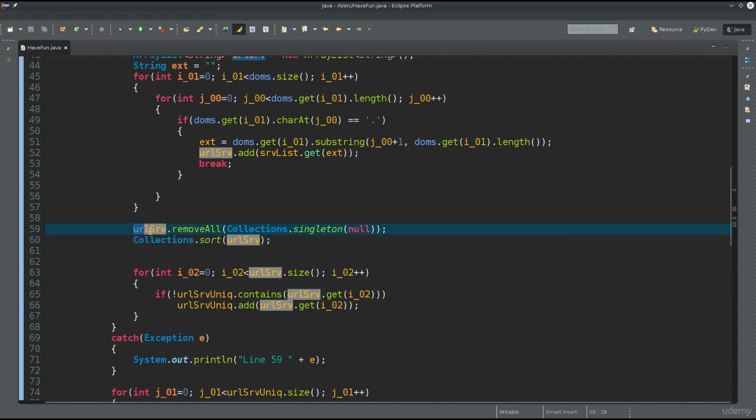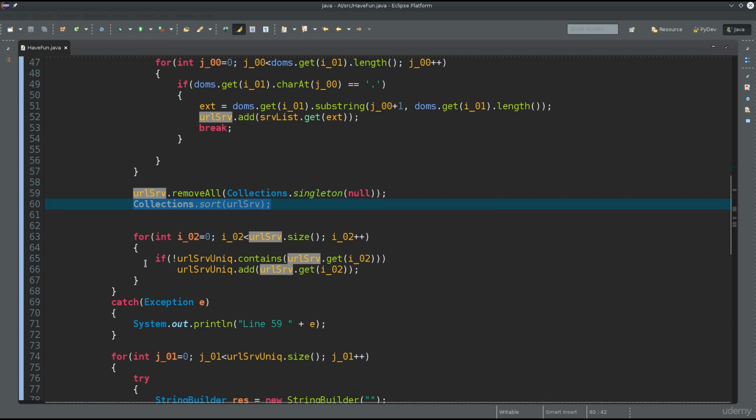Anyway, it says here URL SRV remove all. So what this line does is remove all the nulls, all the empty places from the array list. That is necessary to do. If you don't do that, you're going to get an exception. And then we're going to sort it, so all the same URLs will be right next to each other. And then we're going to remove, if there is more than one repetition of a URL within the array list, go ahead and remove it.